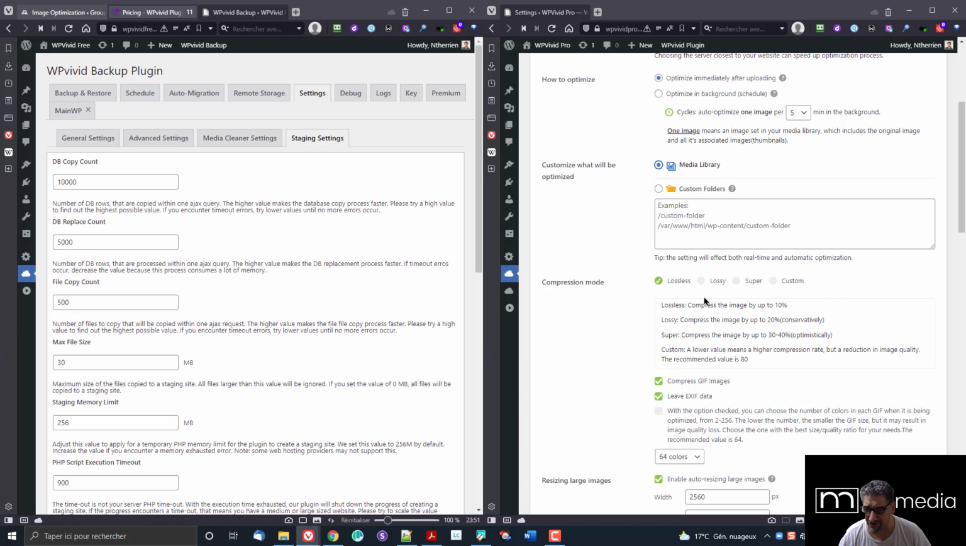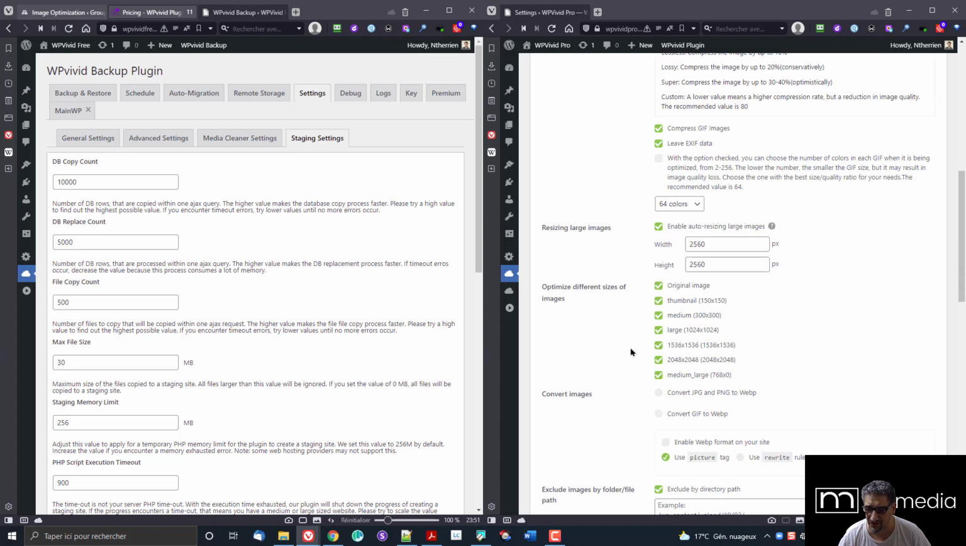Then you have the compression mode. By default, it's lossless. But if you want to use one, like it says here, the higher it is, the better compression you will have, but of course, the lower quality. So you can choose the one that you want.